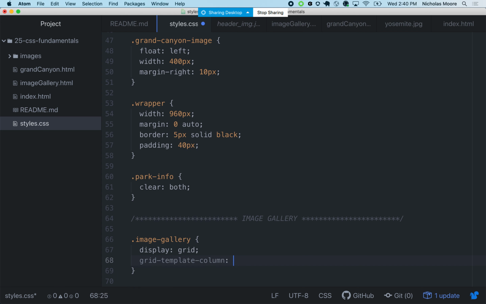columns. And the idea here isn't that you need to know this. It's just to show you what it can do, well, one of the few things it can do. So we'll list it as repeat and say auto-fill, and then set a minmax. The min we're going to have is 300 pixels, and the max we're going to have is 1 fr, or sorry, fraction.